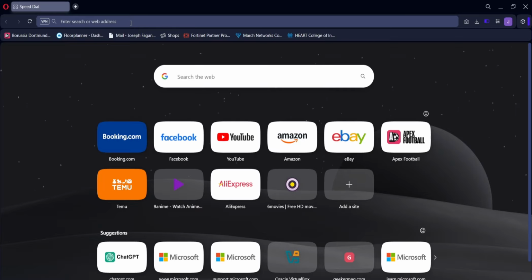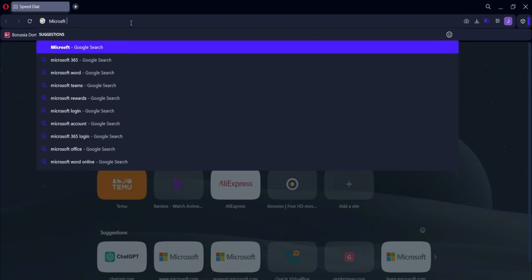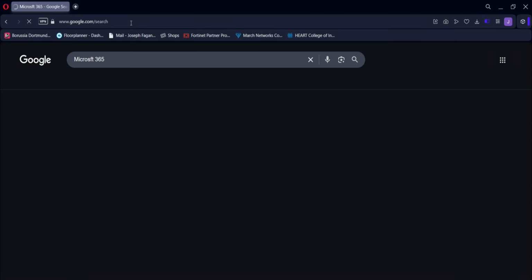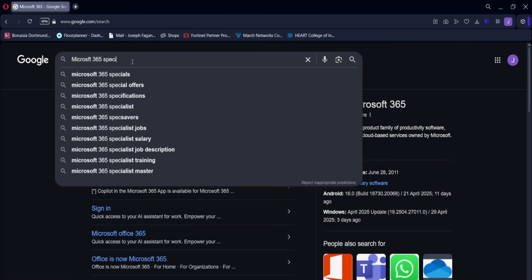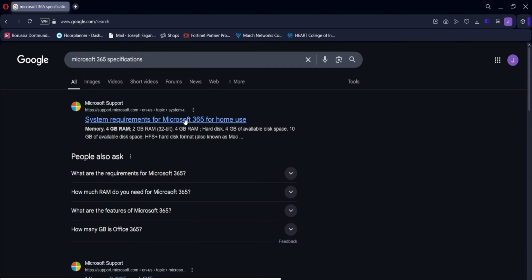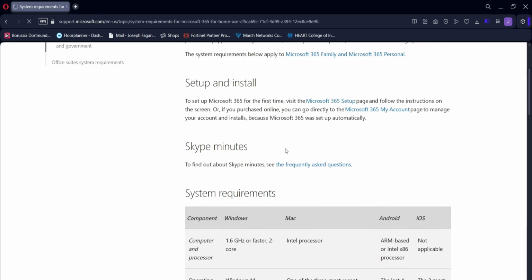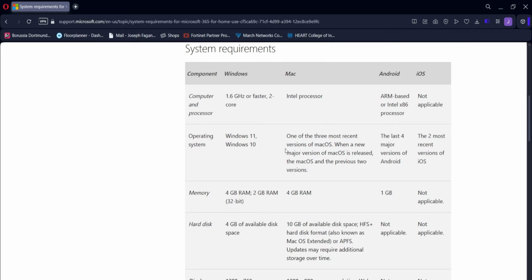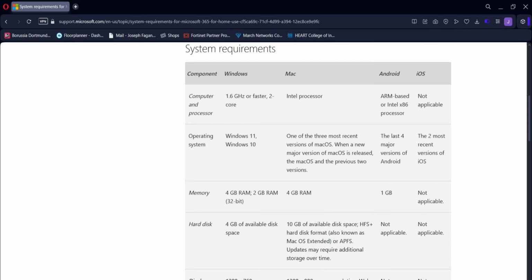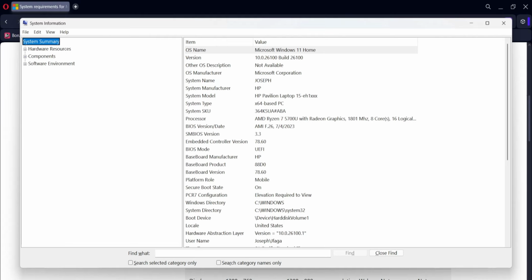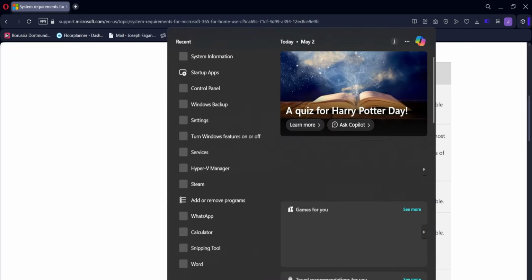So we're going to do Microsoft 365 specifications. You're going to show the system specifications, and now what you can do is compare. I'm going to compare it with my laptop. We can go to system information, or more preferably go to settings.